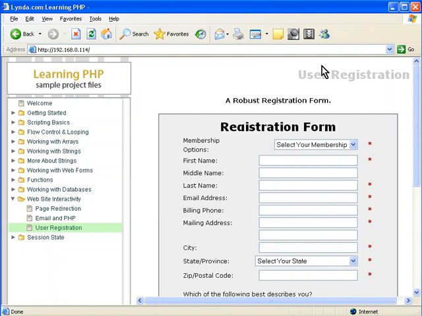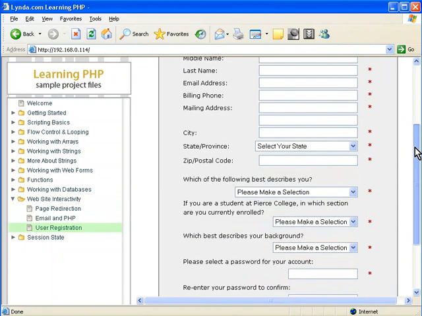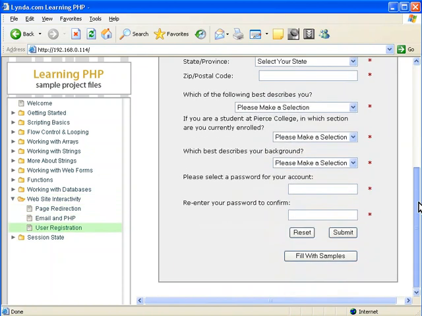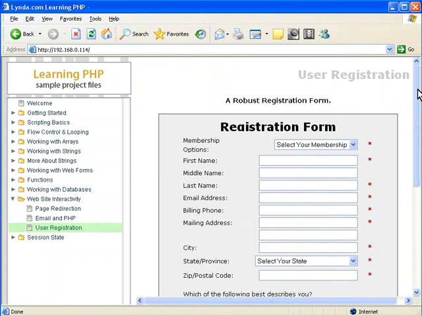Now we're going to be talking about user registration. So we're looking still in website interactivity. We have a nice robust form here that's going to be real world. We're going to be doing a lot of things here: PHP to JavaScript, PHP to sessions. We're going to be able to use hidden fields, and we're going to do a lot of processing and validations as well.